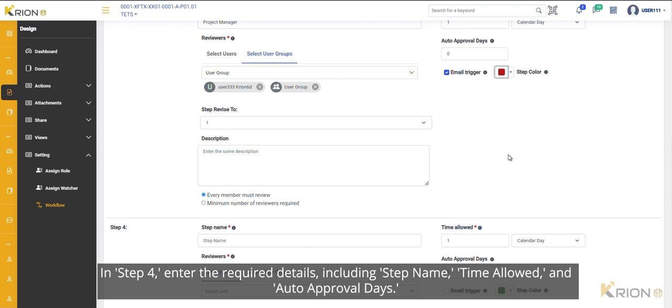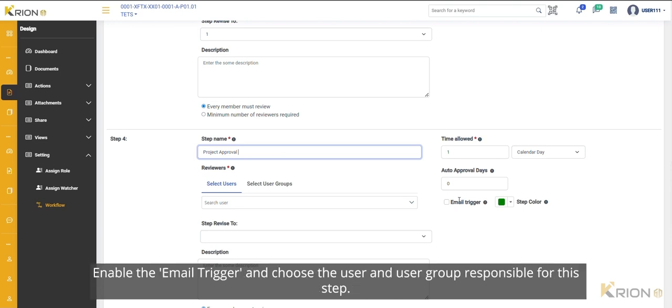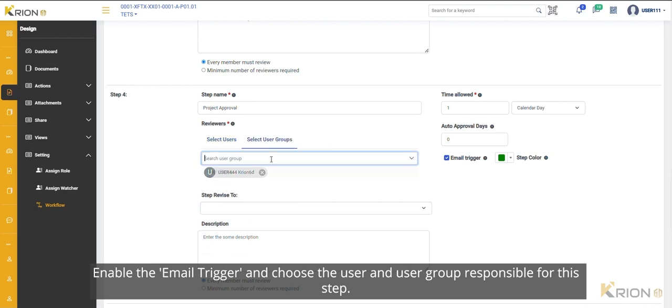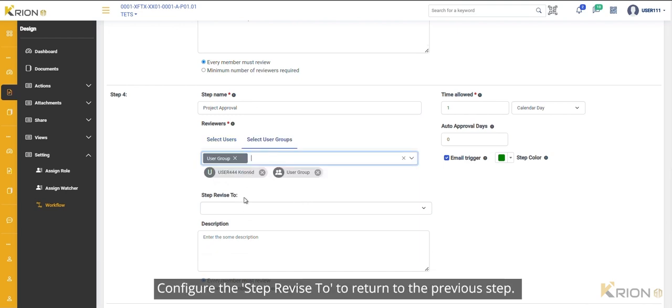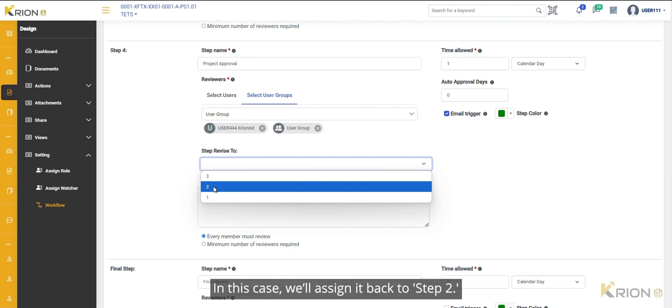In Step 4, enter the required details, including step name, time allowed, and auto approval days. Enable the email trigger and choose the user and user group responsible for this step. Configure the Step Revise to option to return to the previous step. In this case, we'll assign it back to Step 2.